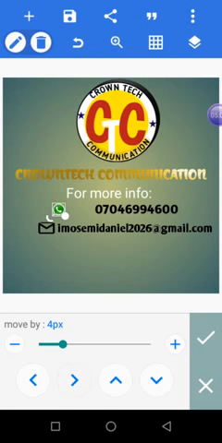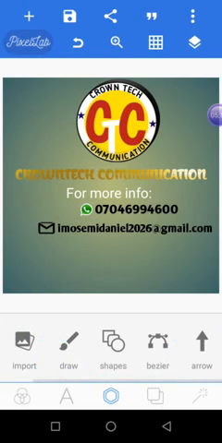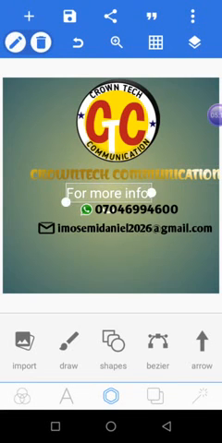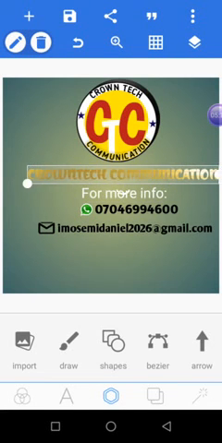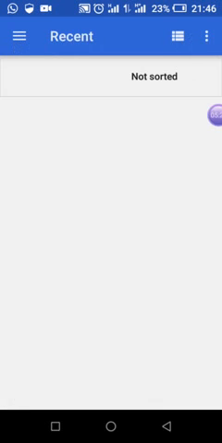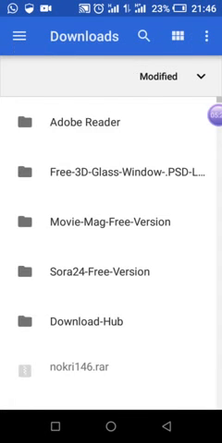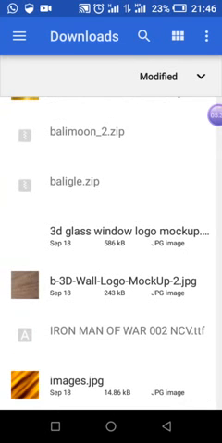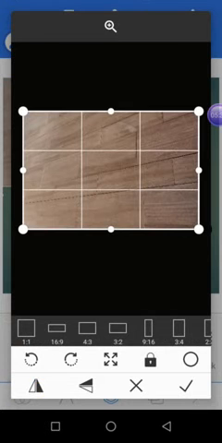How do I now put the background that will make it look as if it's a mock-up logo? Now, I'll send the file to you with the video. I'll send it alongside the video. Now, just go to import. When you go to import, I'm going to import that logo. This is it. 3D World logo mock-up. Now, click on it. This is what it will bring.